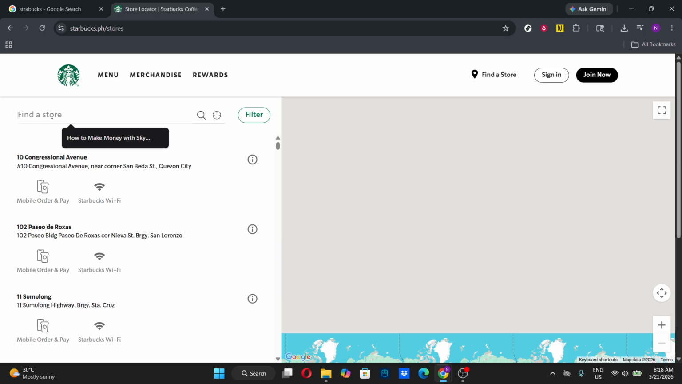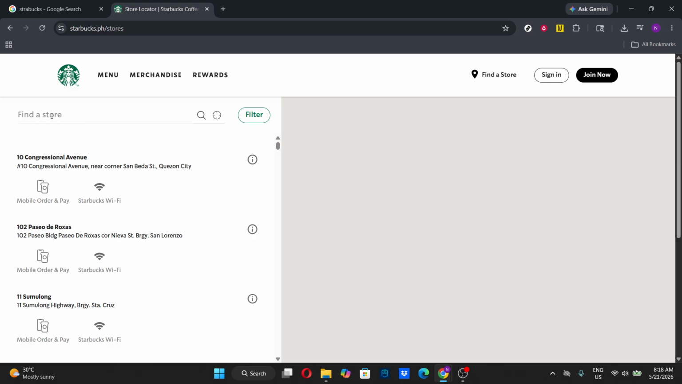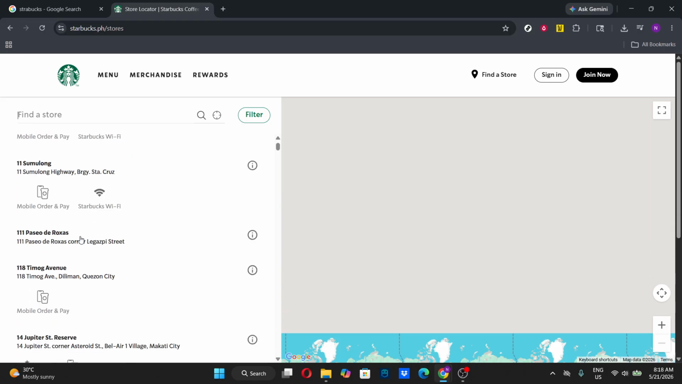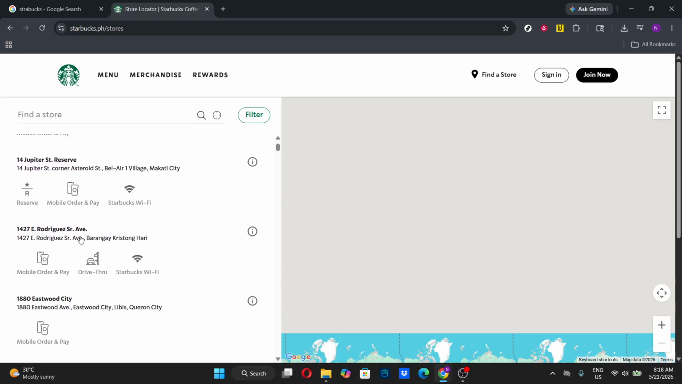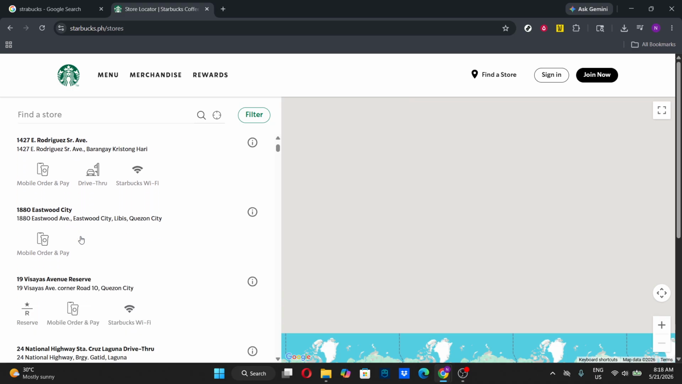If the site asks to use your location, allowing it can quickly center the map on you, but it's optional. If you don't want to search, you can simply scroll through the list on the left to browse. This is helpful when you already recognize the store name or the mall it's in. Move slowly so you don't miss it, and watch for the address lines that confirm you've got the right spot.